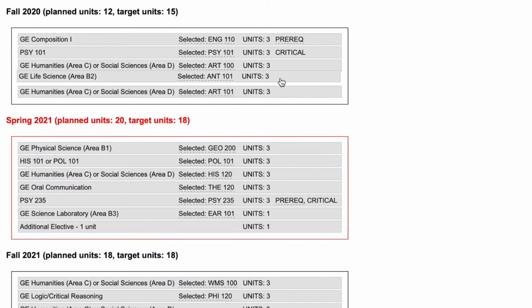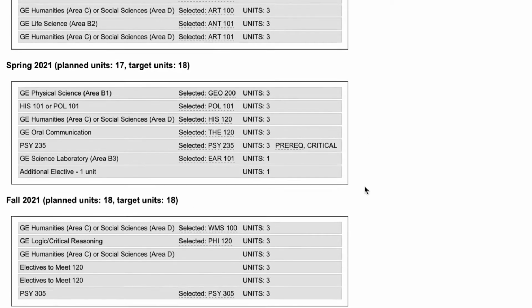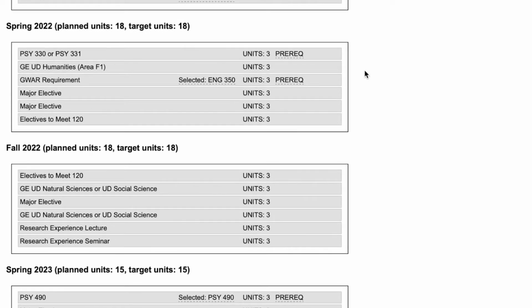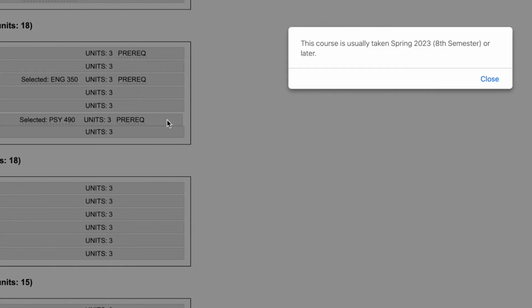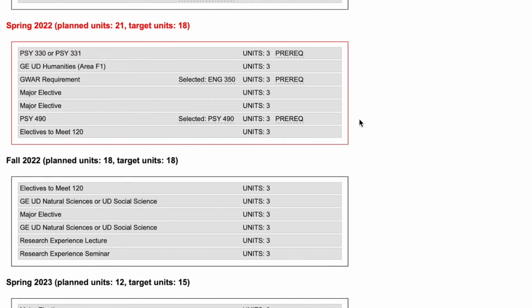Keep in mind, some classes cannot be taken before others if the prerequisite has not been met. There may also be cases where courses are only offered in the fall or spring semester. If a course is put into a semester it doesn't belong in, a message will pop up letting you know there's an error and you need to fix it. You will need to fix the error before moving forward.